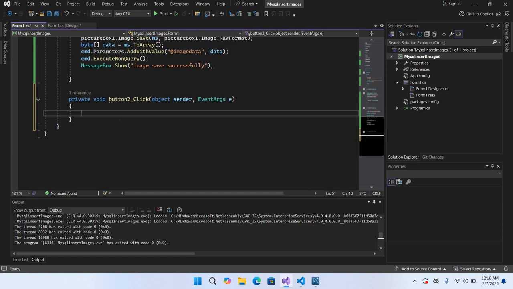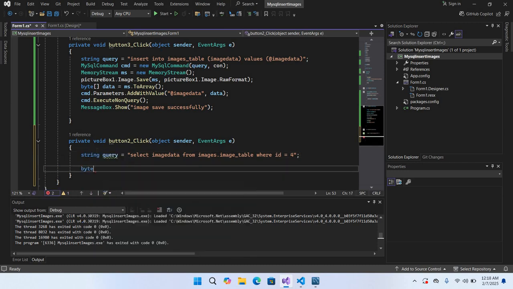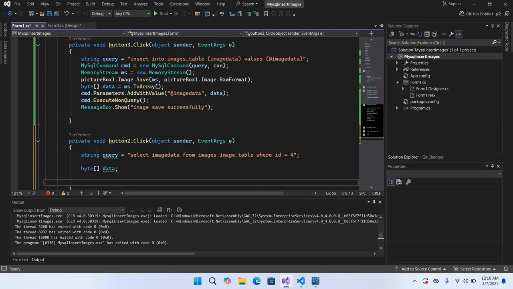So now here we will retrieve the image. So we have created our connection globally. So we will just retrieve the image here. So first here we will create our query. So string query equals select image data from images, which is our database name, dot image underscore table, which is our table name, where id is equal to 4 because we have inserted the fourth record. So I'll put semicolon here, and now we will create a byte array so that we can get the data into byte array.